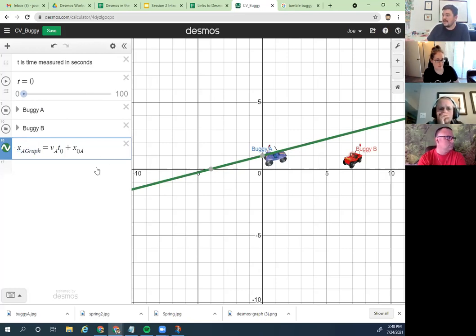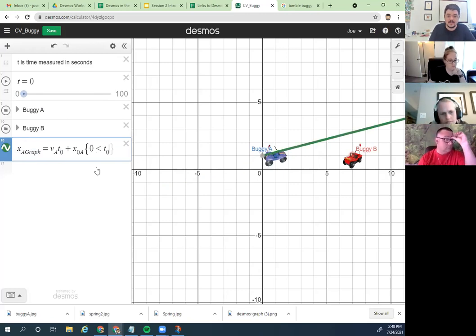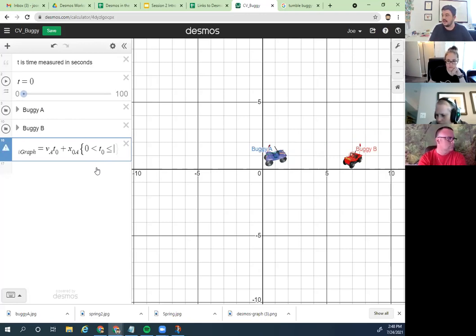And if I want to animate the graph, now I'm going to use my domain restrictions. I know that I'm going to want T naught to be bigger than 0, because I'm not going to have a negative time. And I want it to be less than or equal to my T slider.